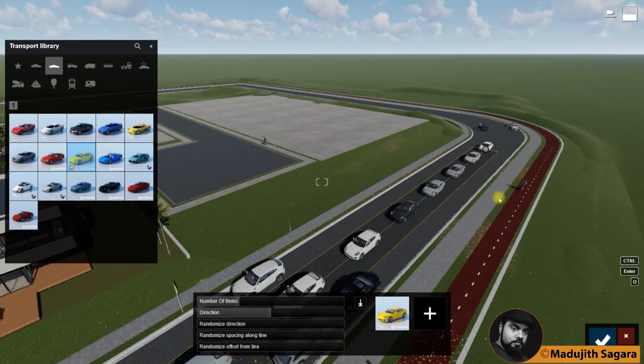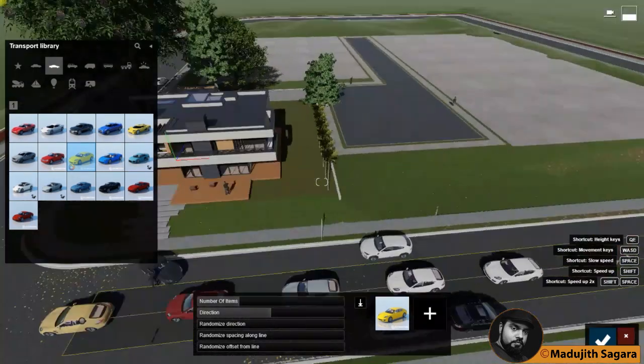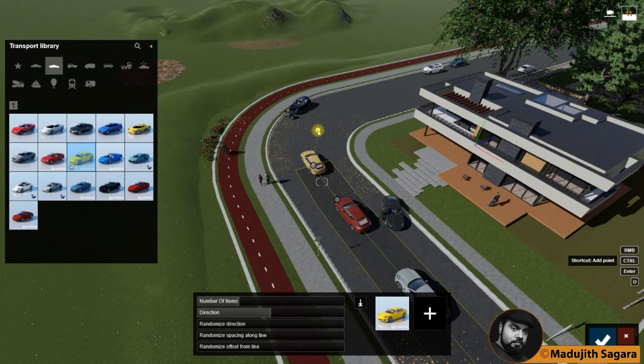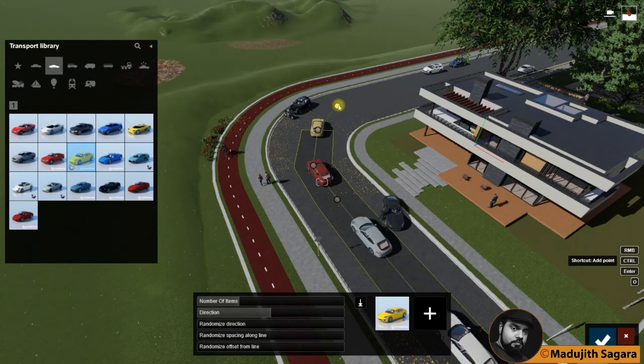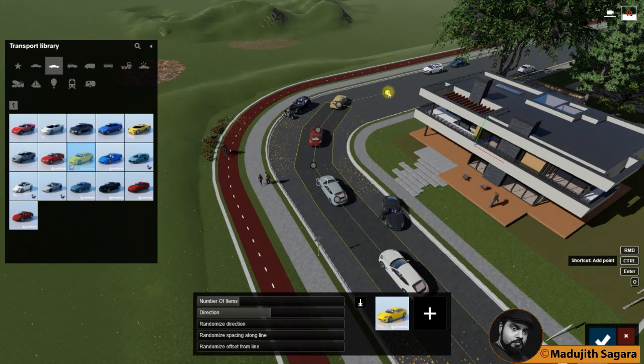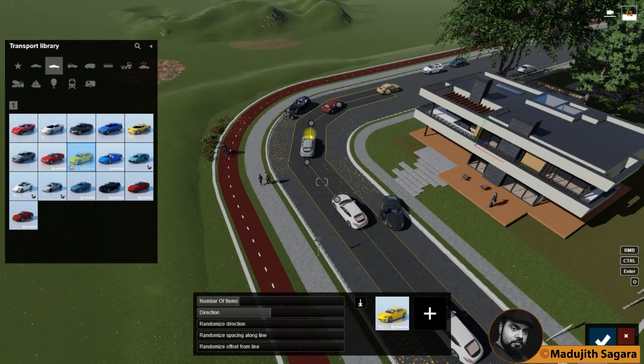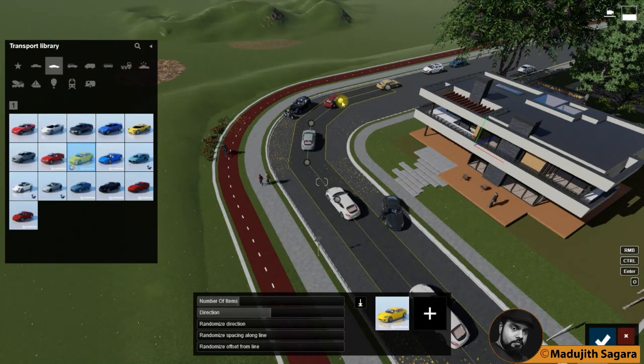If I want to add more points, how to do? I told you before. I have to press Ctrl and I can add any point I like. And also I can alter those lines also. I can smoothen it further. Like that. Then this is the way of placing items as mass placement.